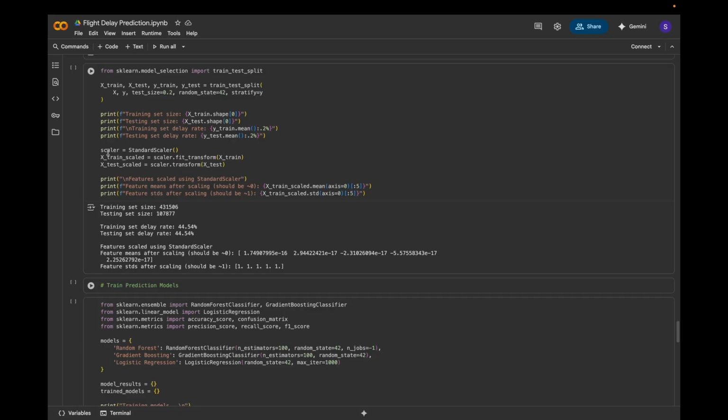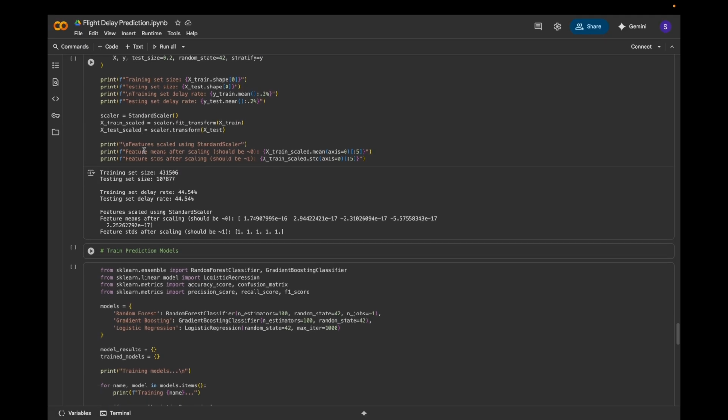Then we move on to scaler equal to StandardScaler, X_train_scaled equal to scaler.fit_transform(X_train), and X_test_scaled equal to scaler.transform(X_test). Basically, this block of code scales all the features, and then we print out the feature means after scaling, and the feature standard deviations after scaling. So here's the output.